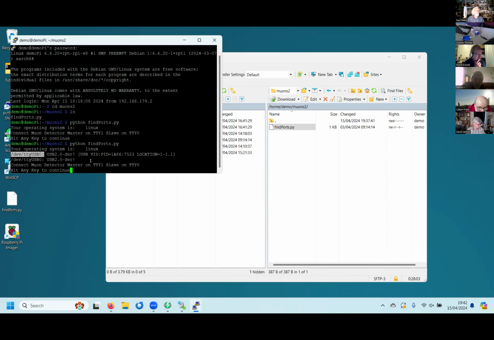Technically, it's the file that defines the USB port, and that is in a directory called dev in a file called tty USB 0. So if I wanted to read from that muon detector in the future, the first thing I plug in is always USB 0. It doesn't come up on a random number.